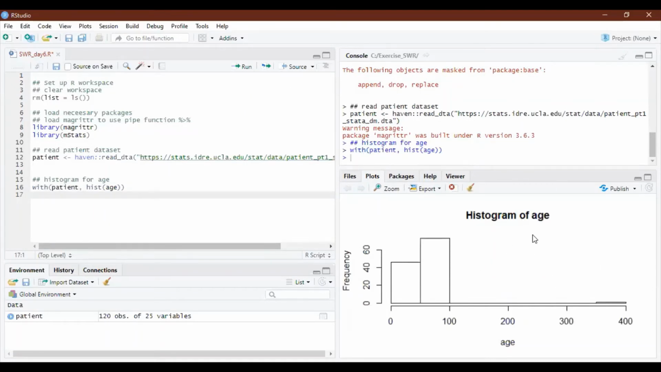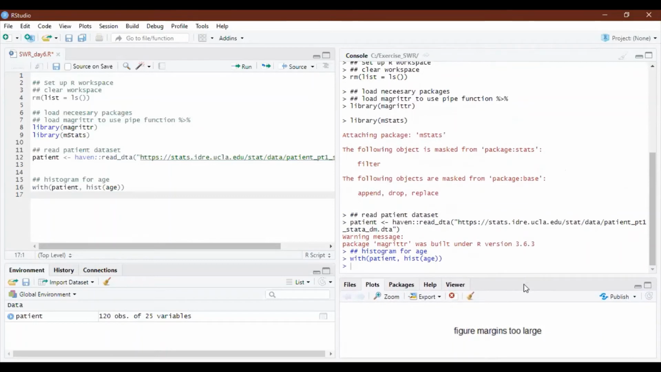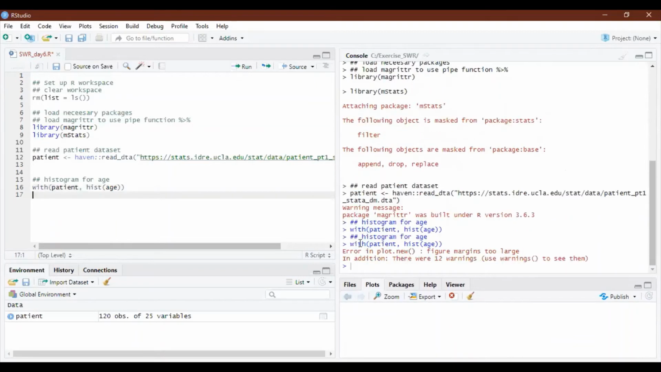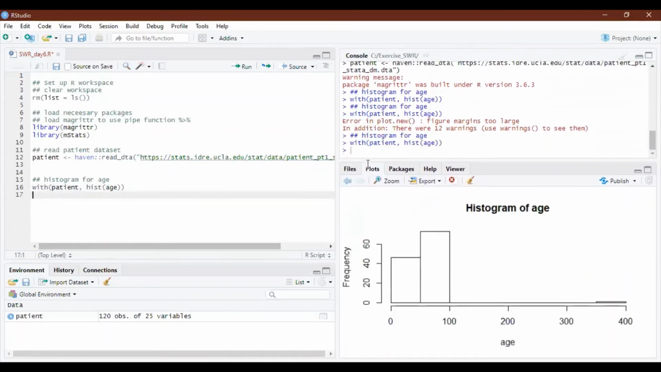What if we make the panel a little bit smaller and run this again? There is an error, you see? So that's why you need to make enough space for the graph to appear. Just drag it upward. So this is how you create your histogram. And here there is a button called zoom. When you click it, you can zoom your graph or your plot, whatever you call it.